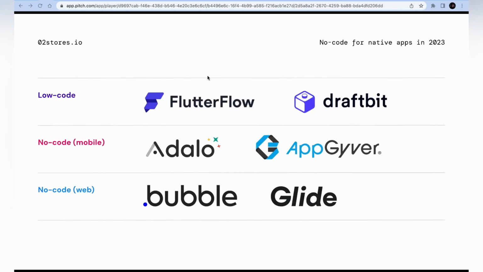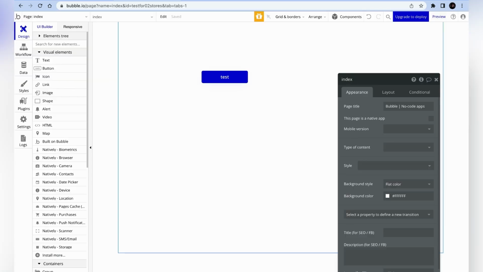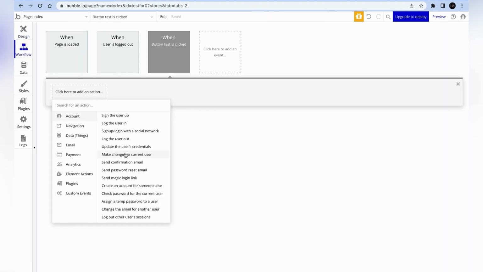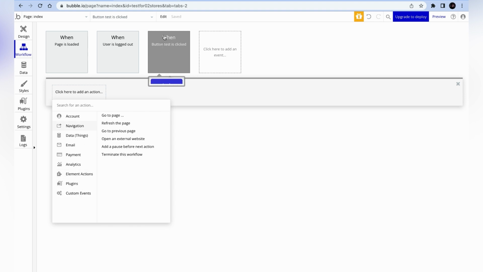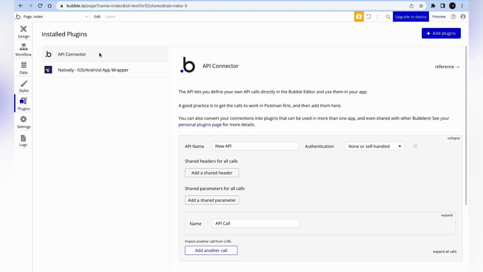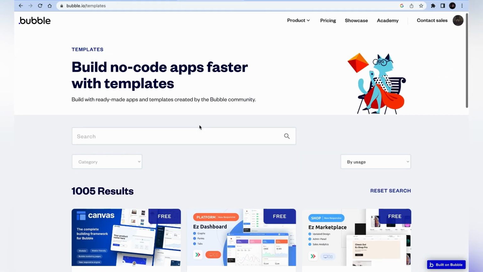The last category is for the platforms which specialize in web development. One of the greatest examples of no-code tools for web app development is Bubble. Bubble is the most popular and powerful platform where you can build features of any complexity and integrate any API on the internet without writing any code. It has a big community of contributors which create a lot of powerful plugins and also templates.